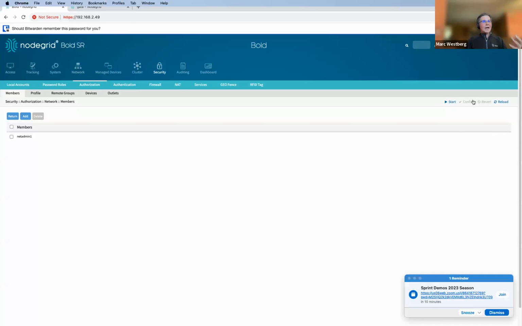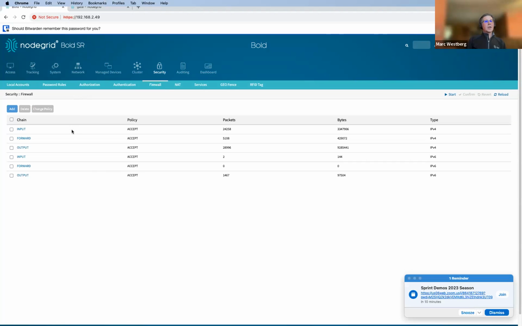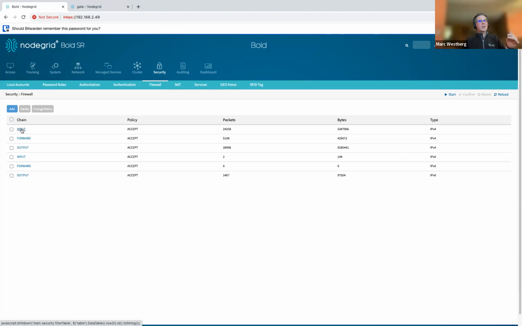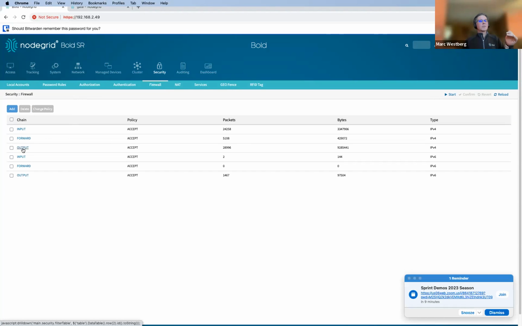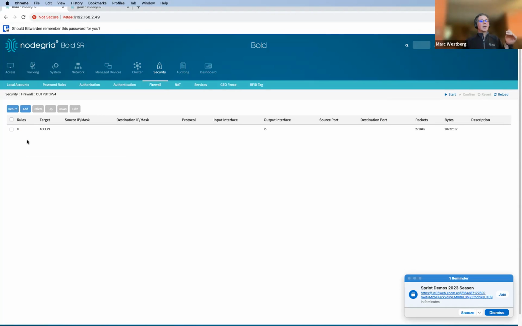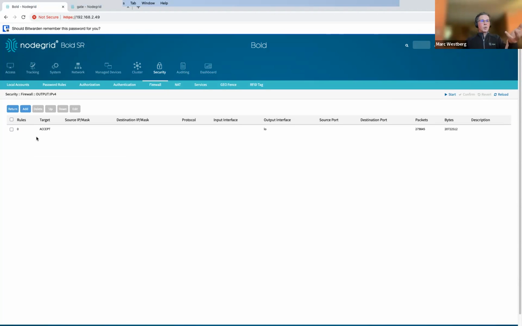From there, once we've got our users added, we can go in and create firewall rules. That functionality is located under security and then firewall. And this is where we can add additional chains, or we can go into one of the existing chains. In this case, the output is accept any. So this is an egress rule. This means going from the Nodegrid device out to something that is unknown to the Nodegrid device.